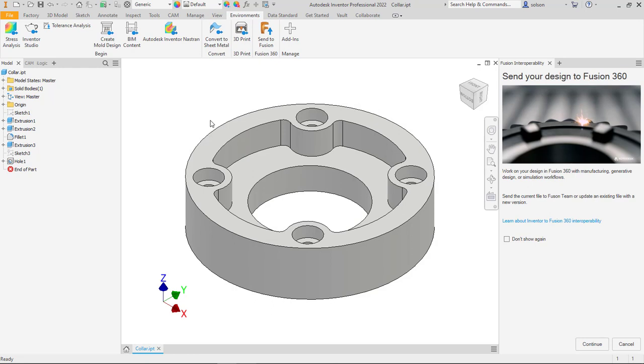So it's going to open up this panel on the right-hand side, where it's basically saying work on your designs in Fusion 360 with manufacturing, generative design, or simulation workflows. You can turn this message off. I've just left it on so that you can see what you'll see the first time you run this. I'm going to go ahead and say continue down here.